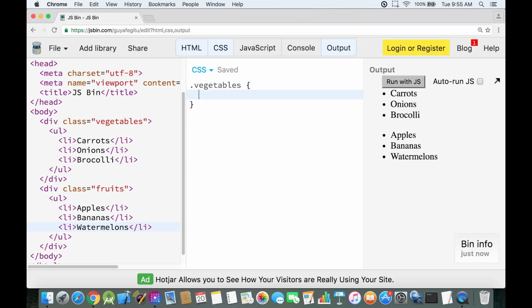Okay, and then you just treat it like any other CSS selector. So dot vegetables, again, I'm targeting this class over here because I named it vegetables. And I can apply any styling I want, and anything I do here will be applicable to the things inside the div. So let's say I want to change the color of the fonts to gray, for example.